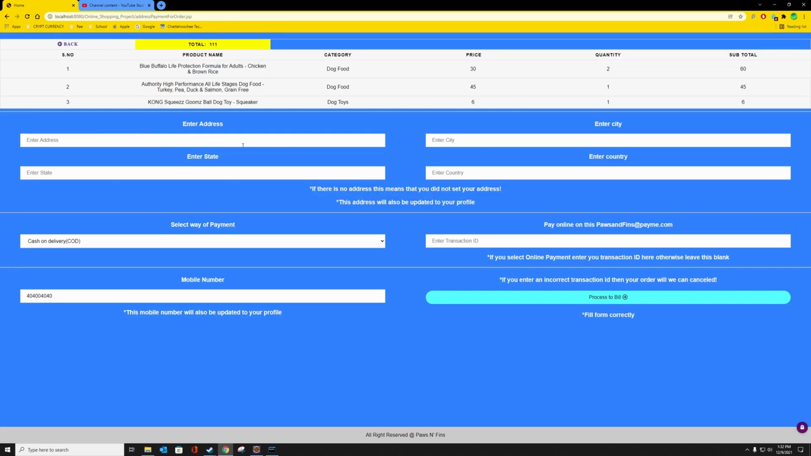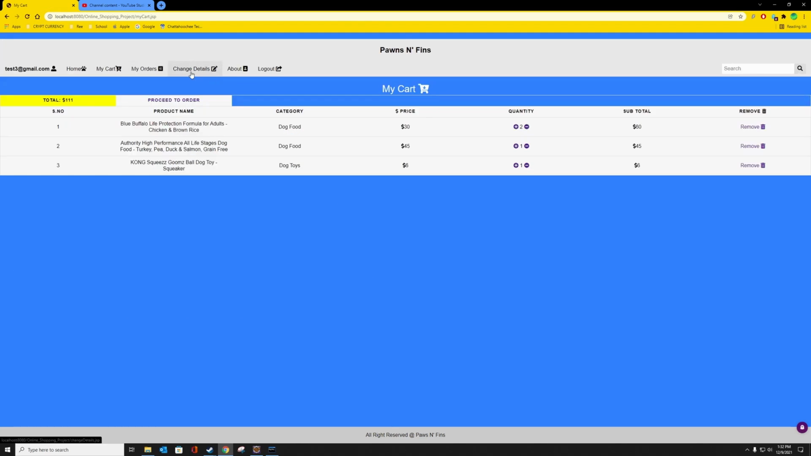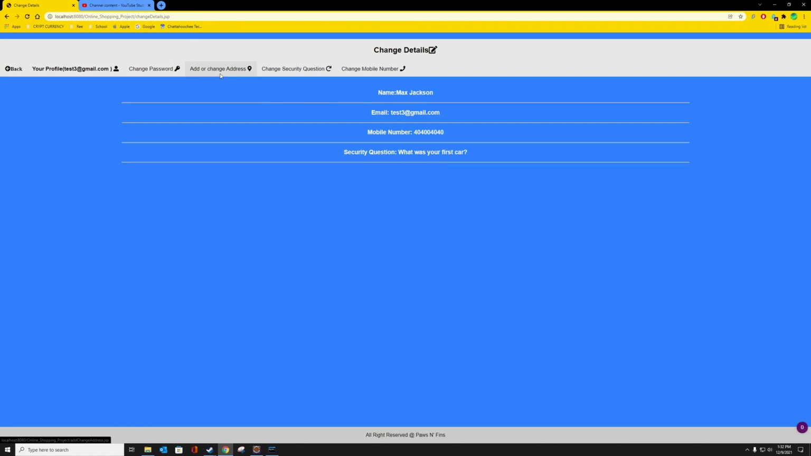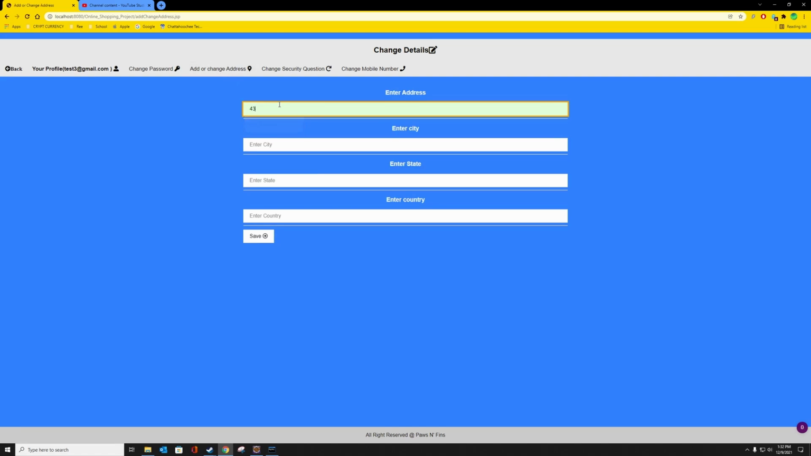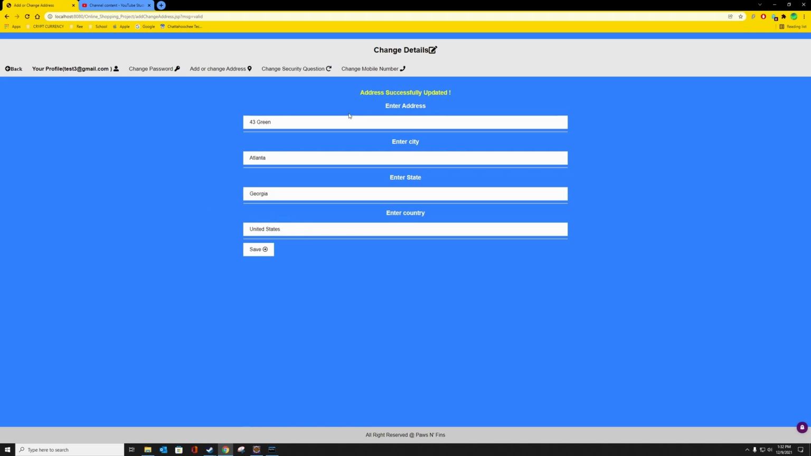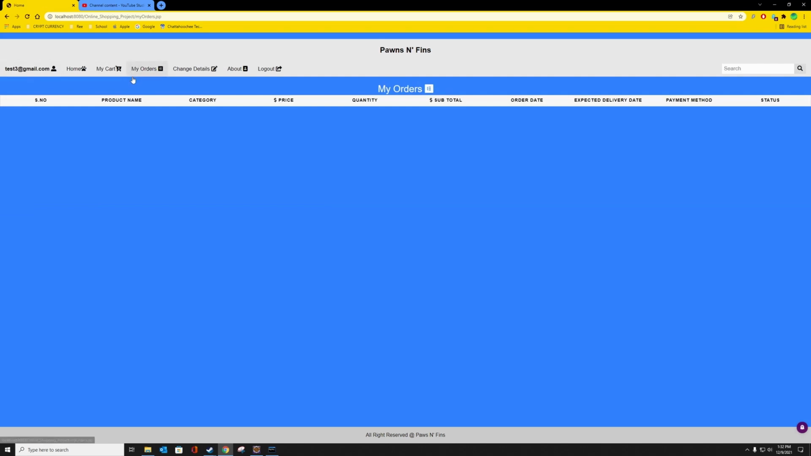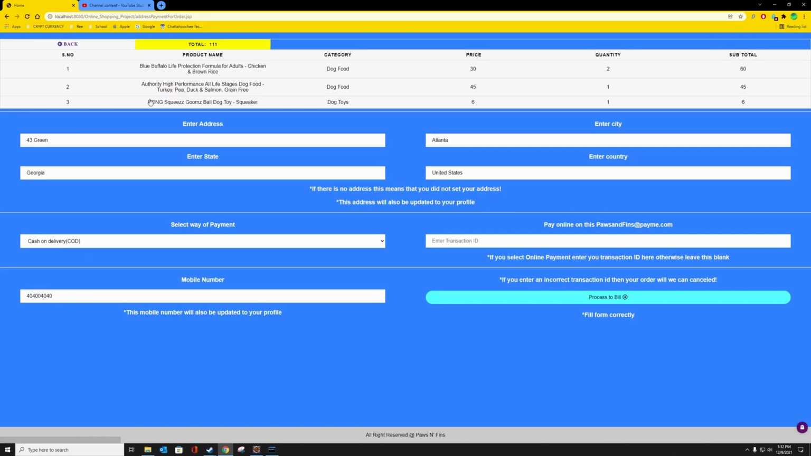If we were to proceed to order, we can type in our address information here, or we could even change our details here. So if I were to add an address and type in 43 Green and then Atlanta, Georgia, and then United States for the country, I can go ahead and save, and our address has been updated. So if I were to go back, go to my orders or my cart, as you can see here, it's got all of this information sitting in our cart right here.